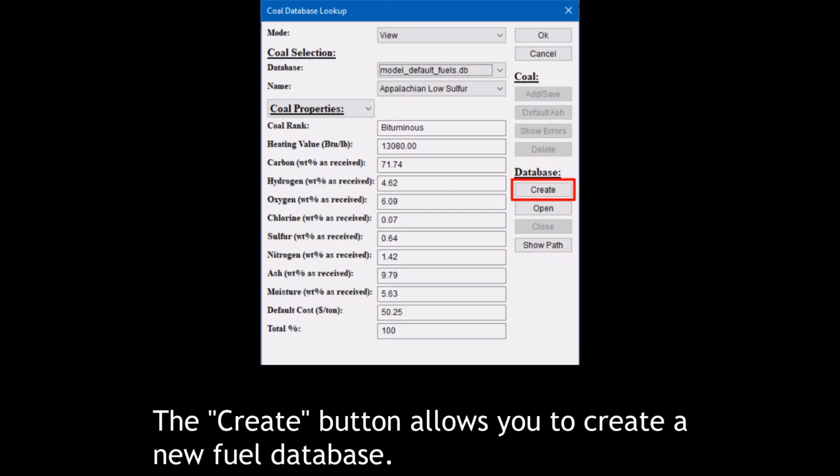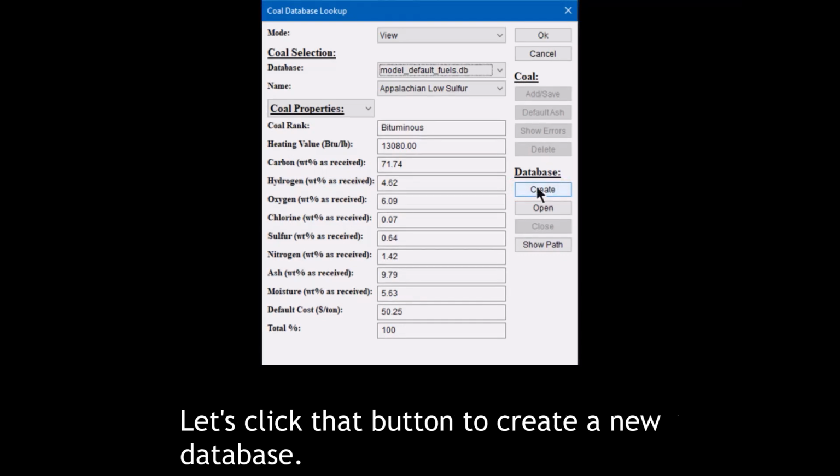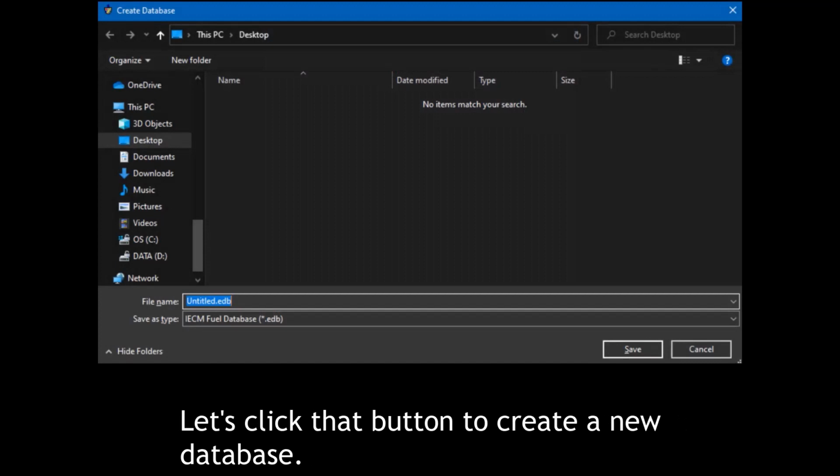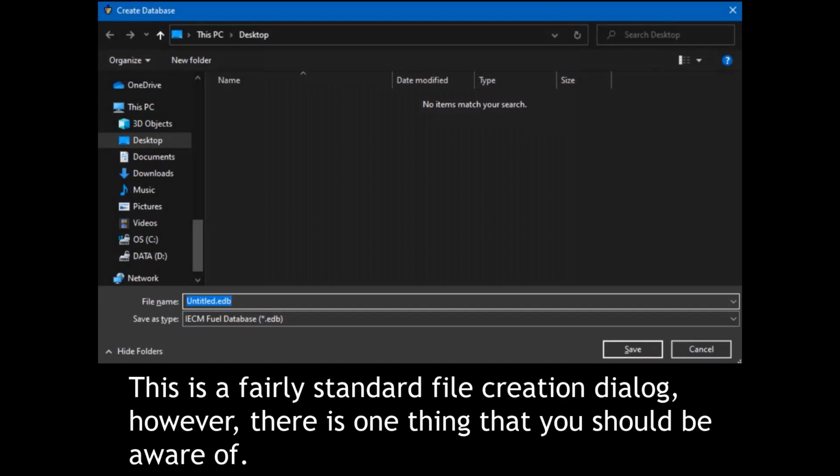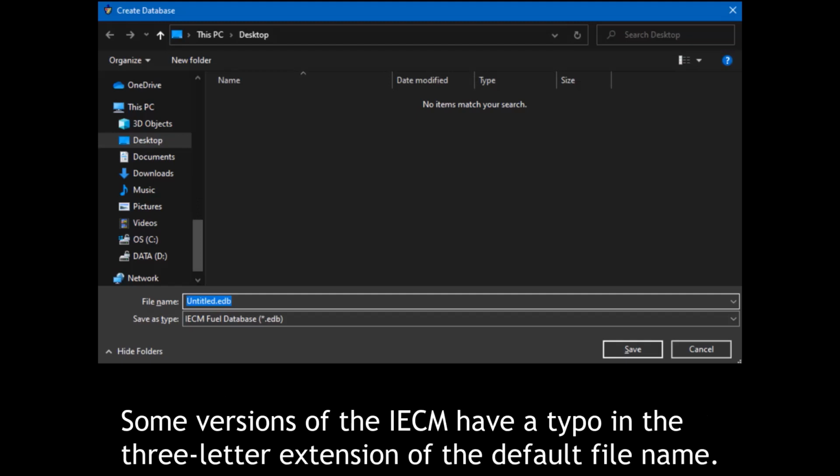The Create button allows you to create a new fuel database. Let's click that button to create a new database. This is a fairly standard file creation dialog. However, there is one thing that you should be aware of. Some versions of the IECM have a typo in the three-letter extension of the default file name.